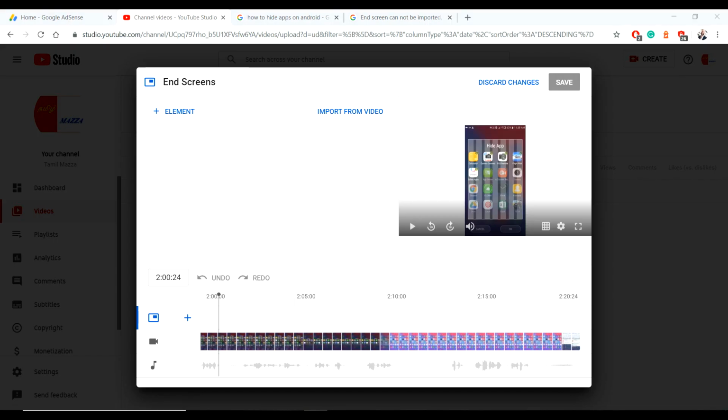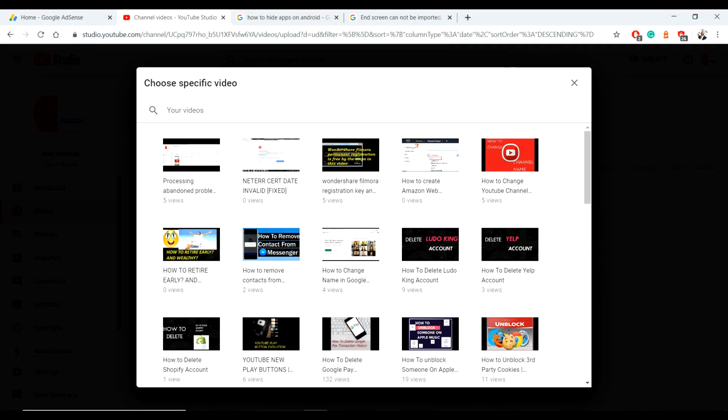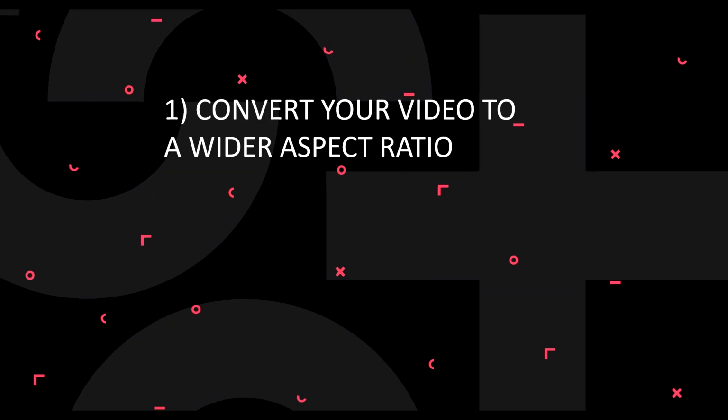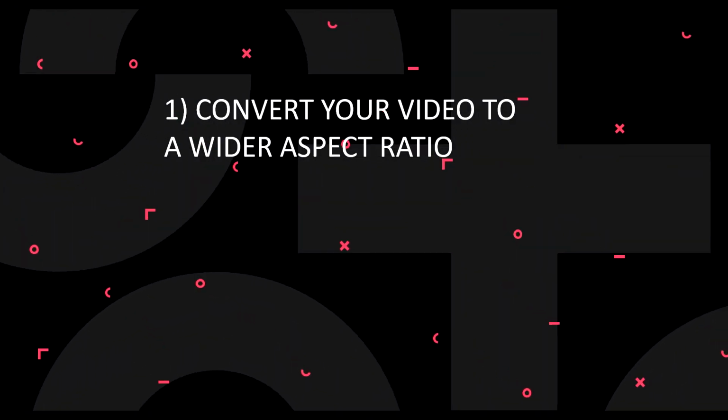Today we are going to see an important topic. When uploading a video, sometimes it shows that the end screen cannot be imported because of mismatching video aspect ratio. See here, I'm trying to import some videos to the end screen, and now it's showing the error. So what is that? Why is the end screen impacted? It's telling us about a mismatching video aspect ratio. So what is that video aspect ratio? How to solve this? Let me show you some solutions for this.